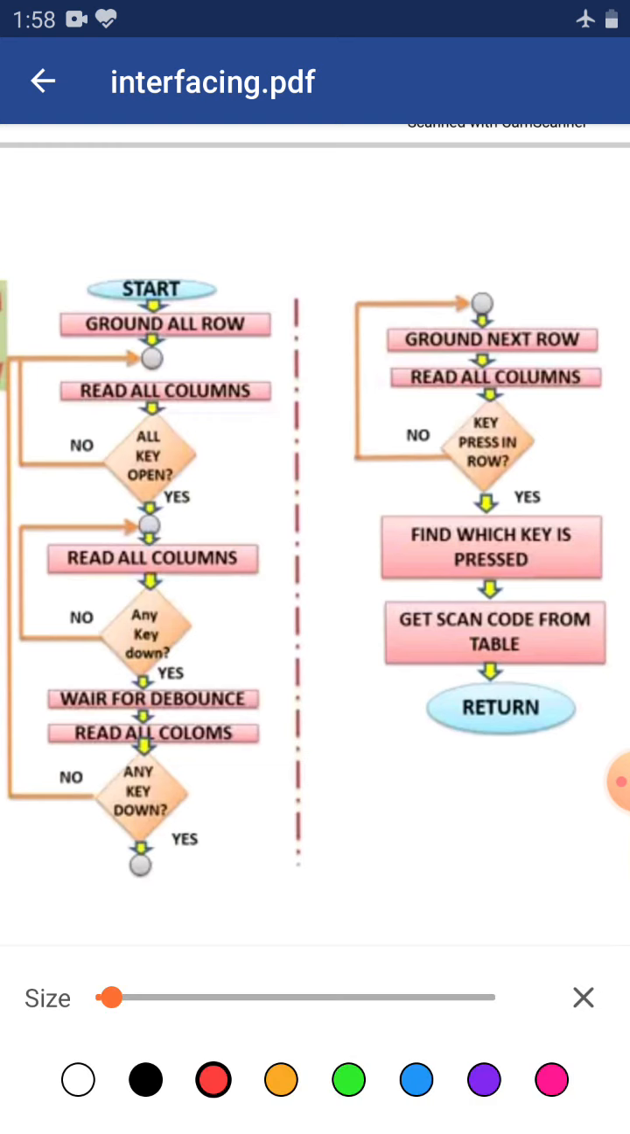Let me tick. It goes further. Initially it is checking that no key is pressed, in case of some error. When it is yes, meaning no key is pressed, then again it reads all the columns and sees whether any key is down. If no, it keeps on scanning. If it is yes, it means there is a key which is being pressed.